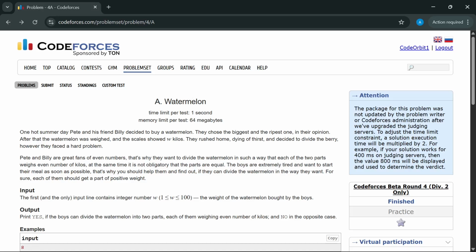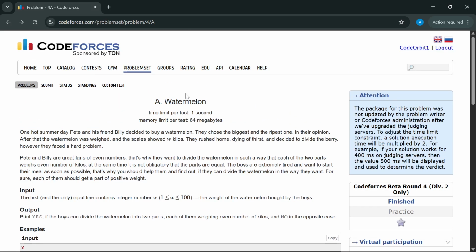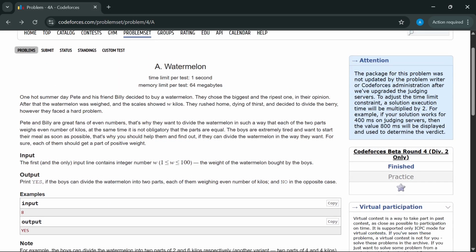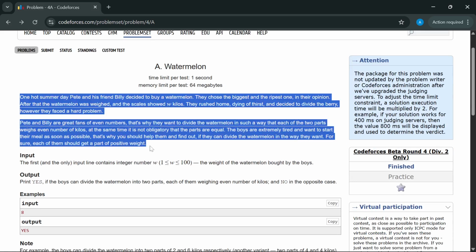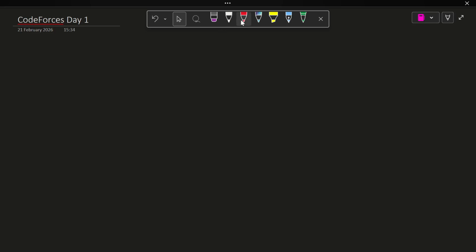And today is day one of doing Codeforces until I reach the Grandmaster level. So today we'll be doing a very basic starting problem on Codeforces, which is called Watermelon. So yeah, this is the problem. You can read it out. I will explain it to you guys in short.